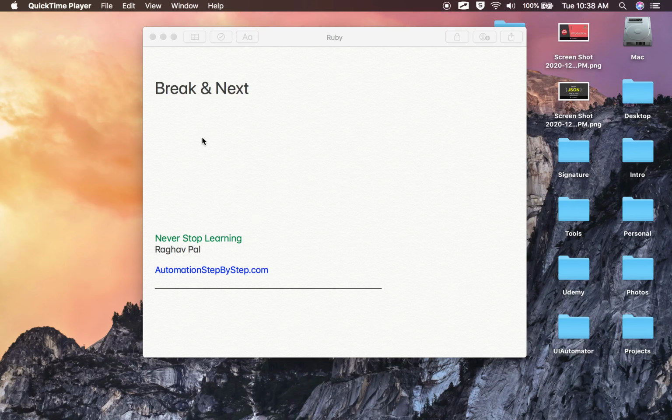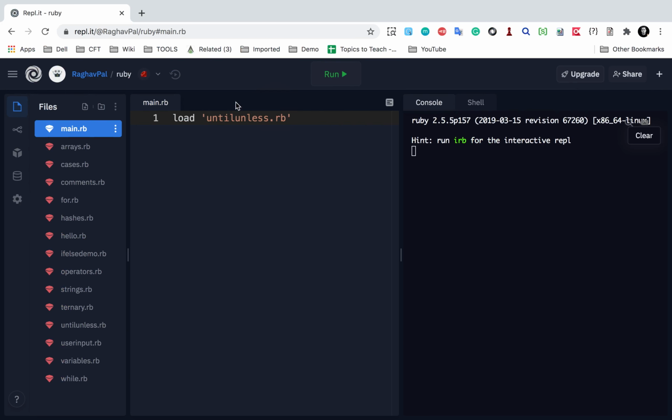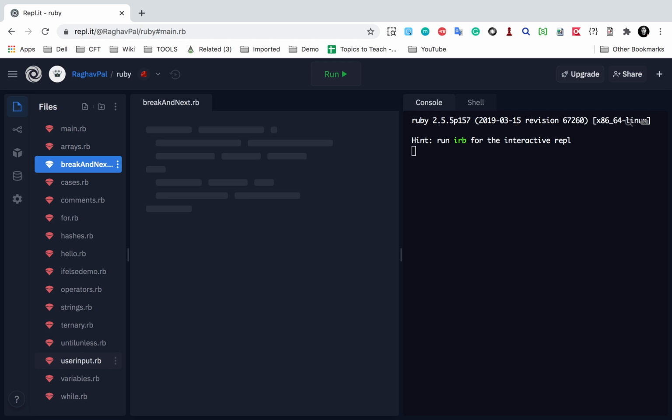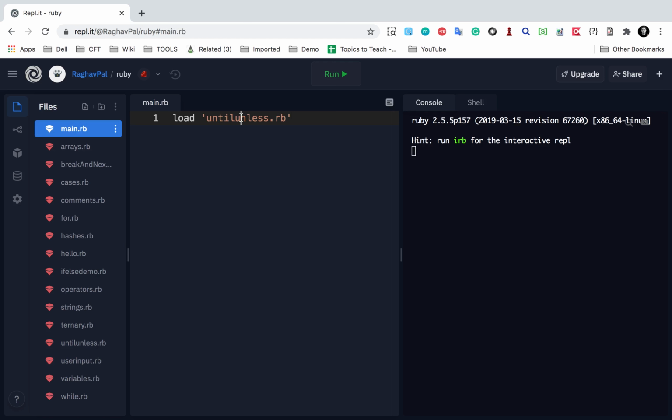Hello and welcome. Today we are going to learn about break and next statements in Ruby, and this is going to be very interesting. Let me create a file first. I will say break and next.rb, and let me also just copy this name and I will give this name in main.rb. So it runs from here.